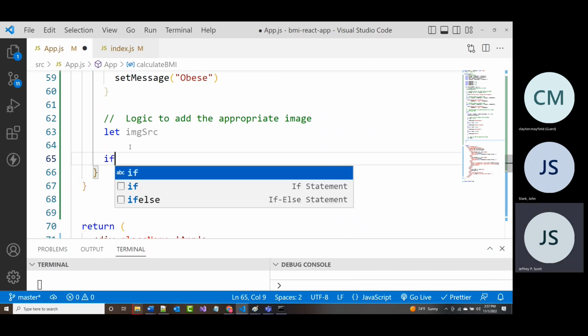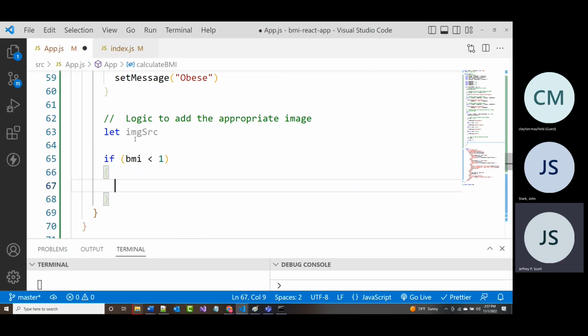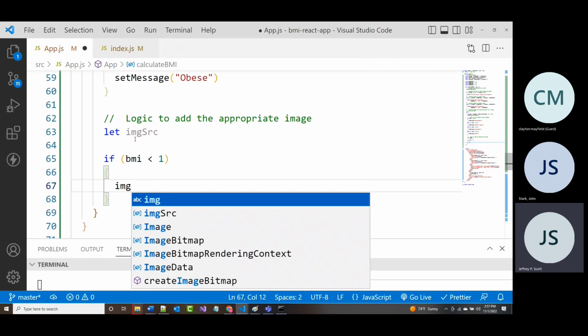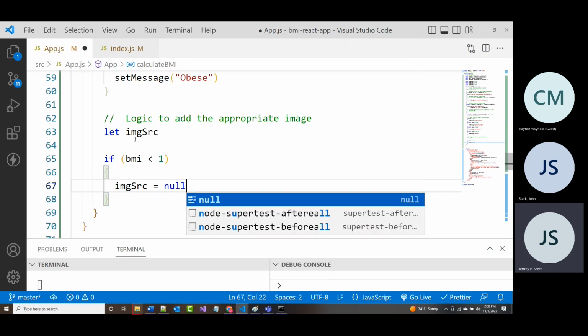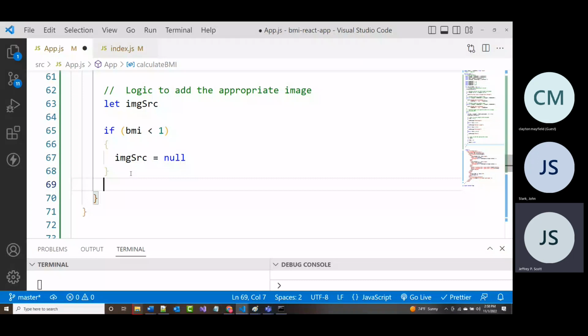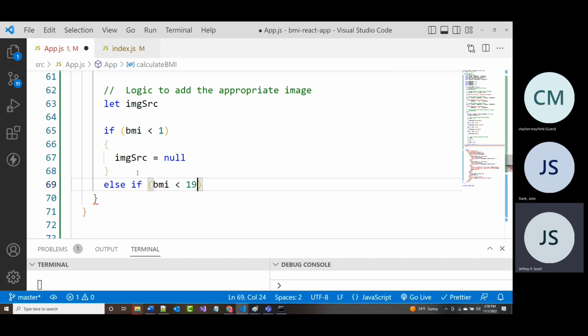So if the BMI is less than 1, meaning it's 0 or negative for some reason, I'm just going to say that image source is equal to null. Otherwise, I'm going to start making pretty much my same kinds of checks that I just made. So I'll say else if the BMI is less than 18.5.